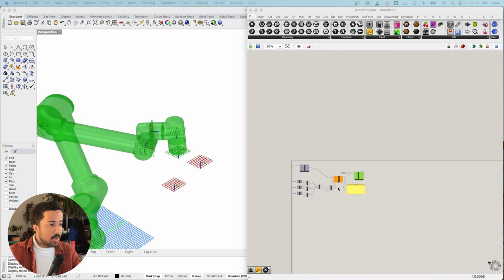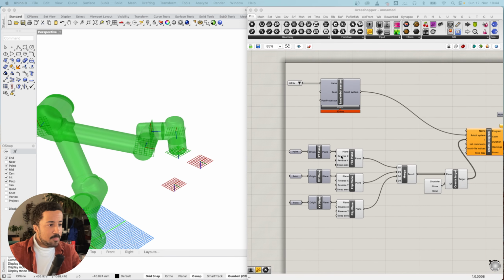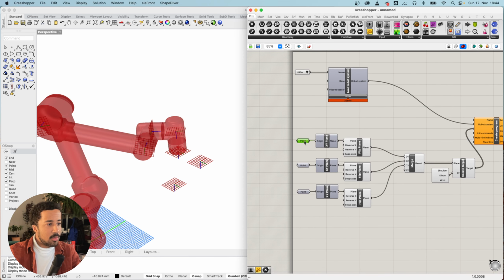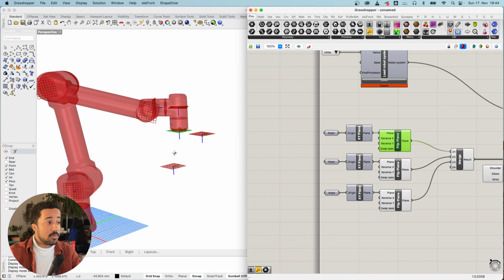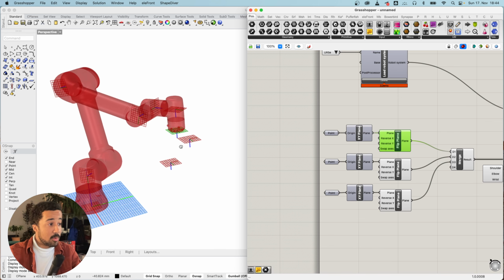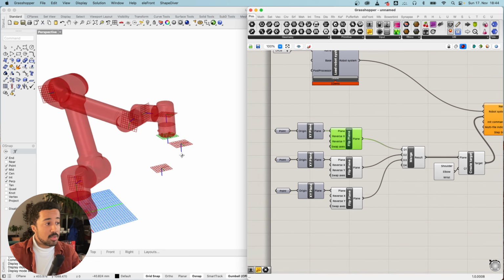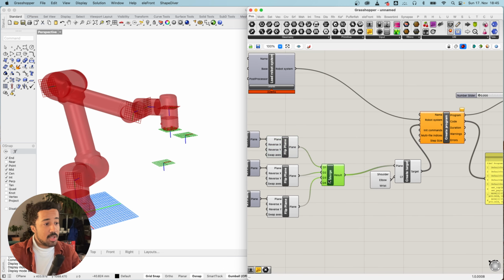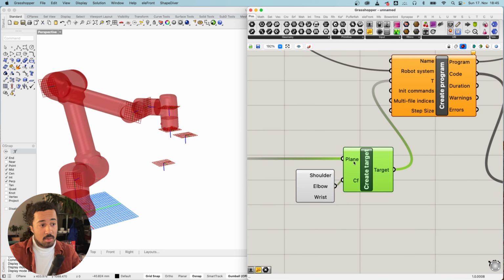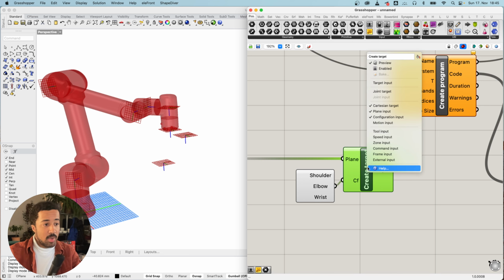So a quick recap. We loaded our robot system and we created 3 points. From these points, we created planes. We flipped these planes to make sure that the robot approaches them from the right direction. We wanted the robot to approach them from above. So we flipped them around to make sure that their z-axis is pointing downwards. Then we merged them together into one list. And that list is now our input to our create target component. We can toggle different options and different parameters on the create target component, which I will go over in a following video.